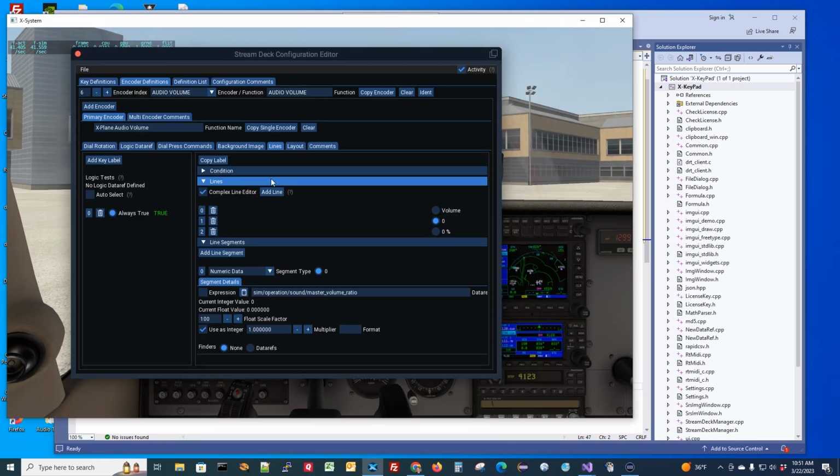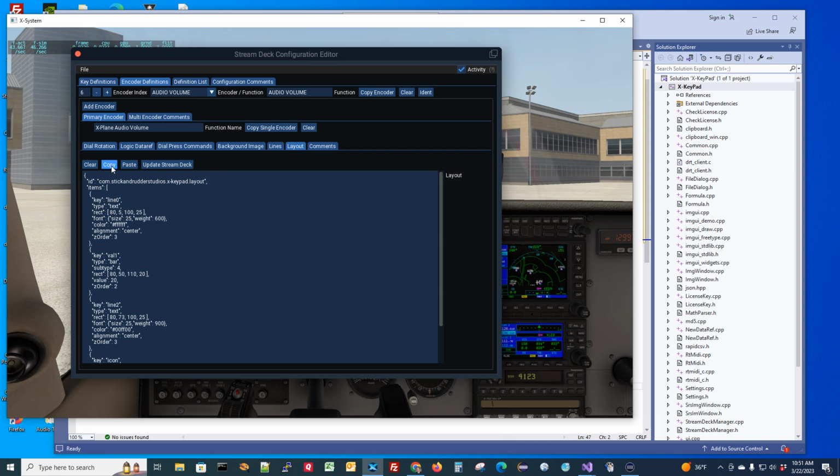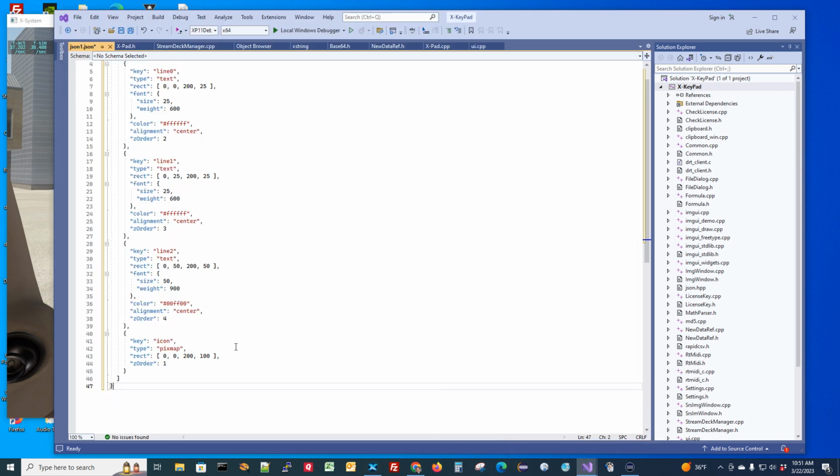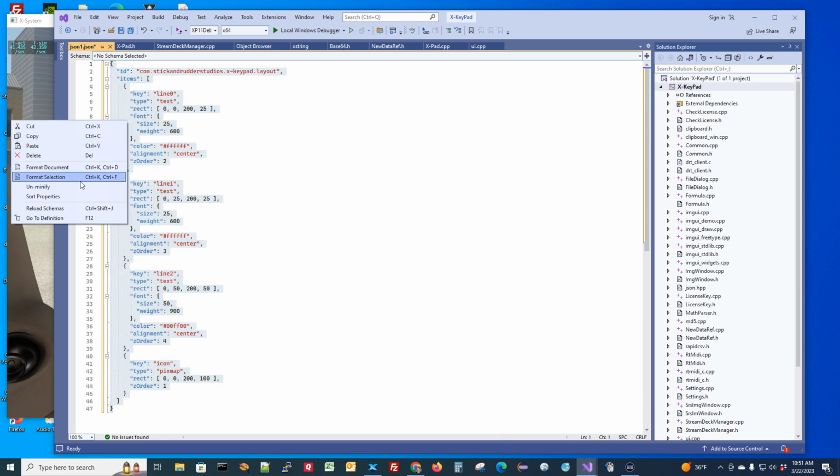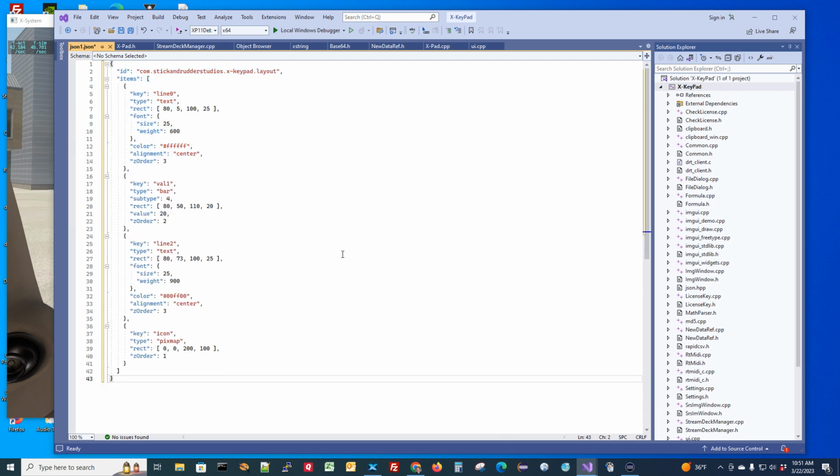And again, let me copy the layout. Copy. Go back over here. We'll paste this all in here. Okay, so let's see what we've got here. Line 0 is going to be the standard text, 25 high, within that rectangle, and this is what's going to basically say volume.